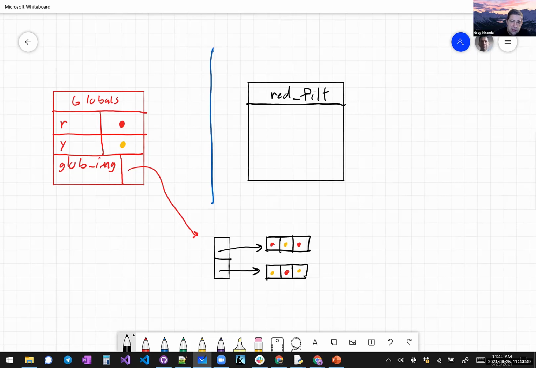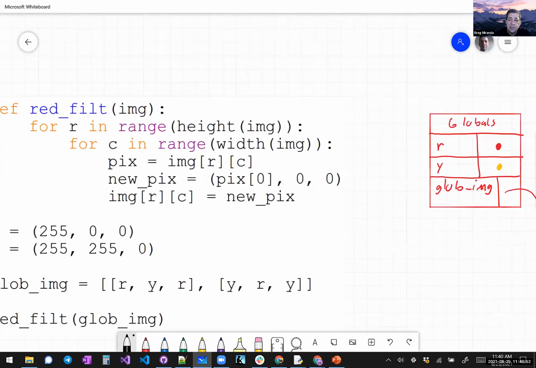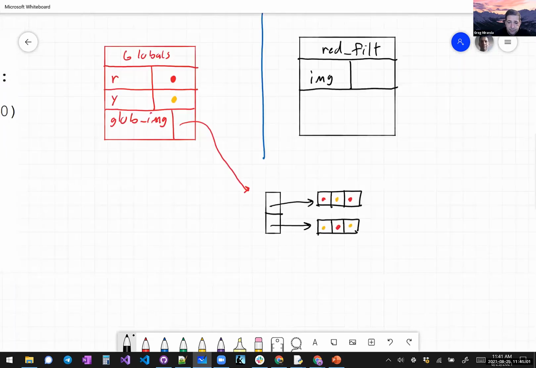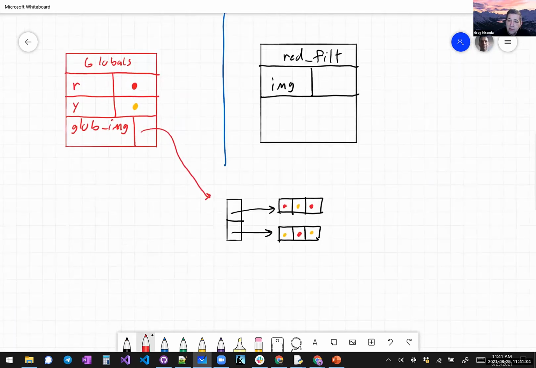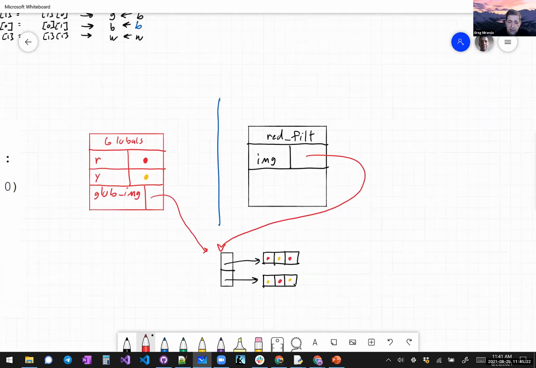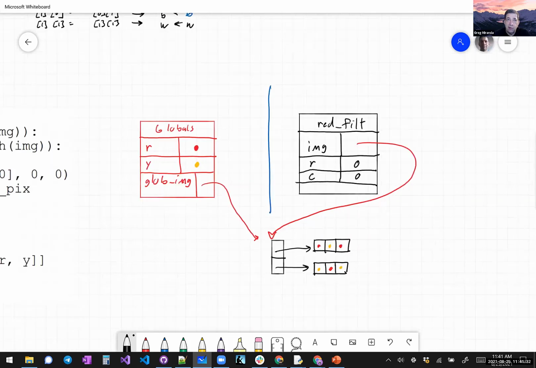And what is in this function? Well, it takes img as a parameter. So img. And what is img? img is a reference to that list. Remember, we passed global image. It's a reference to the list. Also in redFilt, we have R and we have C. And initially, they're both going to start at 0, right?